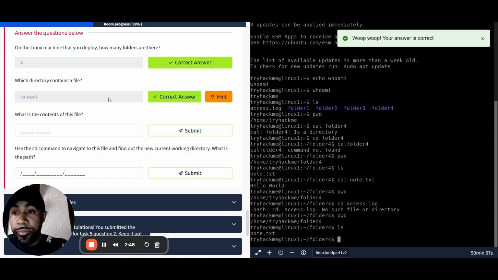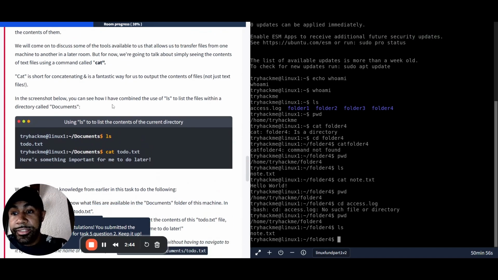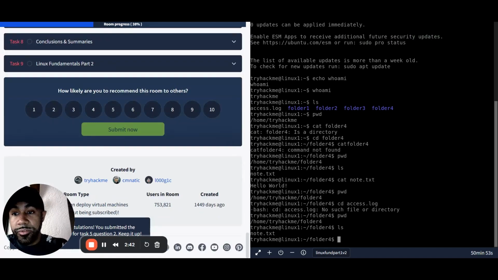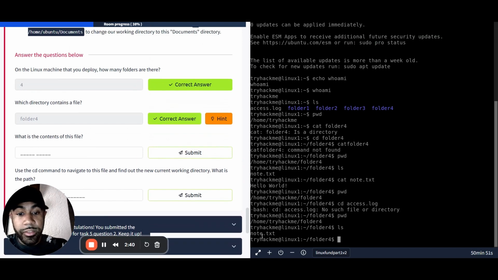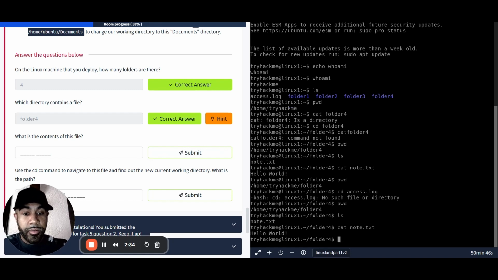What is the contents of this file? Remember up here where the cat, all right? So we're going to use cat to see what's inside the folder, this note text. So just type in cat note.txt, boom. So inside we have hello world, right? So hello world, and we're going to submit.